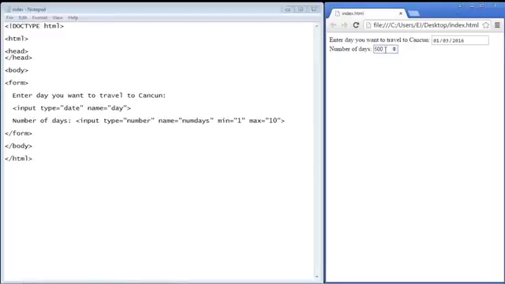The minimum and maximum values that we set in the HTML only have to do with the up and down arrow keys in the browser. If you click into the box itself, you can enter whatever number you want. And again, we have to use JavaScript to prevent that if we want to.